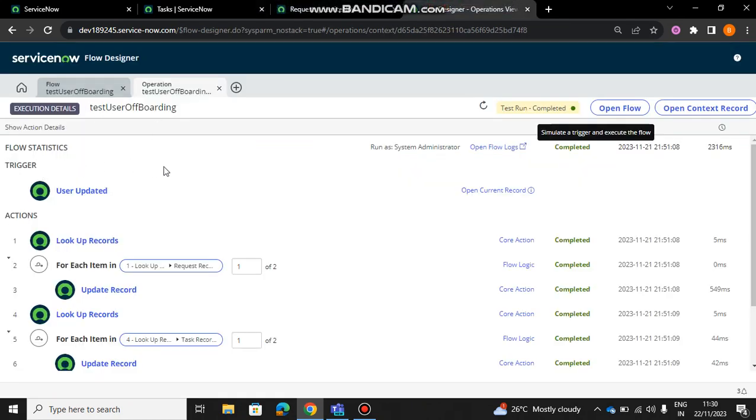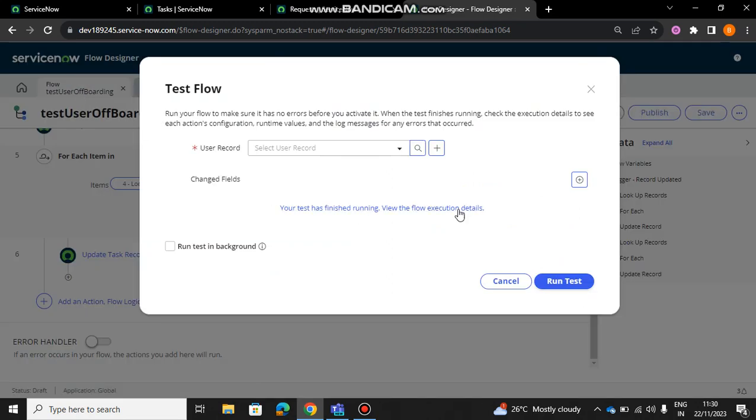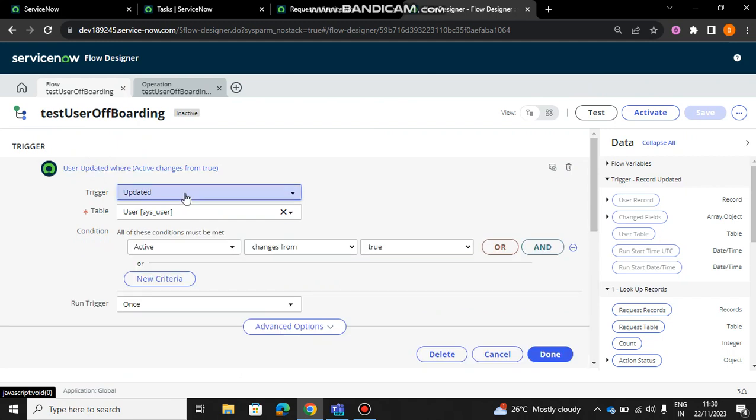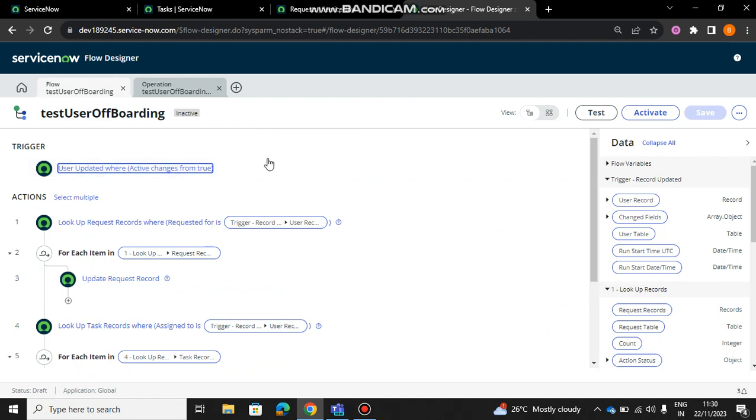This is the name, and the first thing is the user updated trigger, which is when we want to run this flow. The trigger is whenever the user gets updated. Whenever in the system user table we update the status, whenever the active status changes from true to false, then we want to execute this flow. That means whenever the employee leaves, their status will be changed from true. That's why we are keeping that trigger.